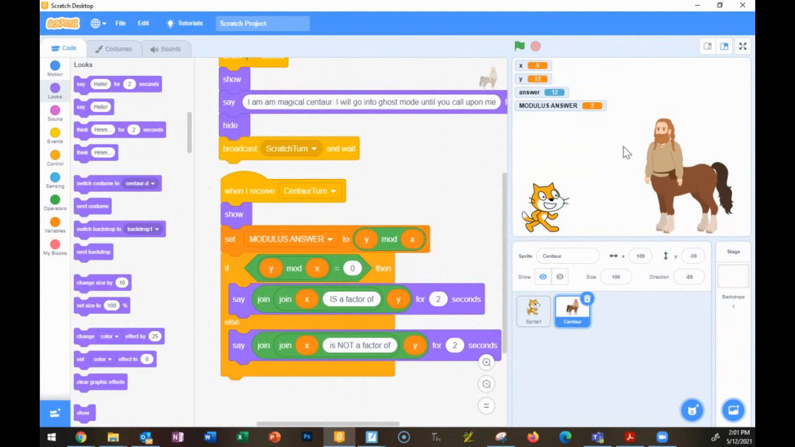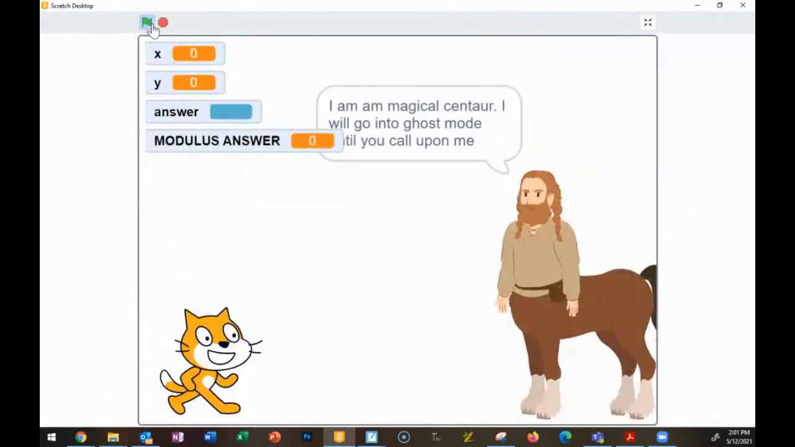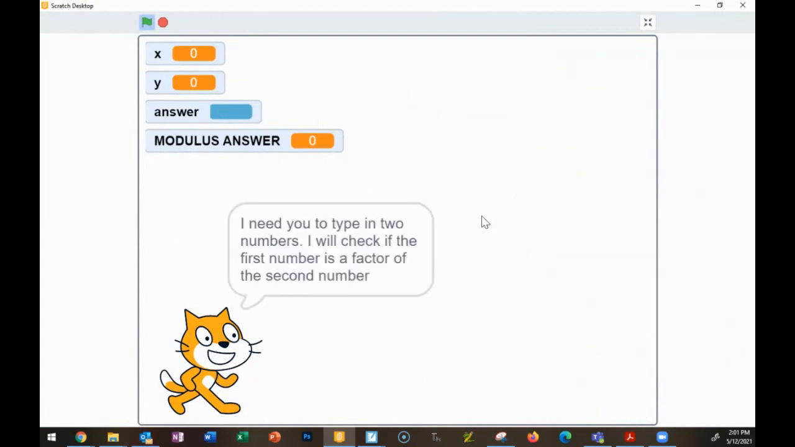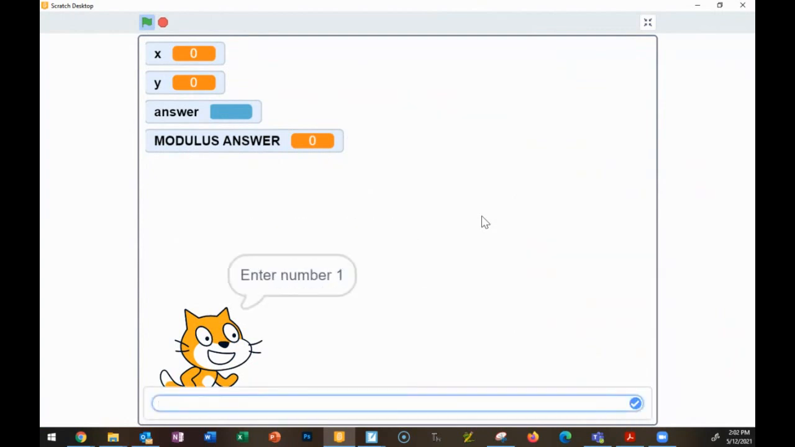So I'm gonna do that again, and I might move Mr. Centaur back a bit so I can read his words a little better. And let's do the 12 and the 5 again. Okay, you should type in two numbers. Okay, so number 1 is going to be 5, and number 2 I'll make 19.